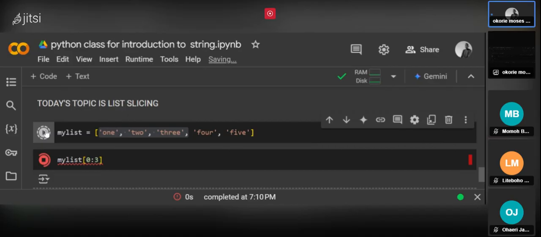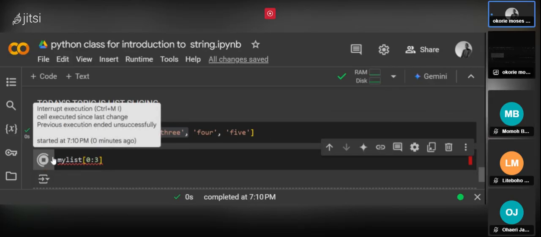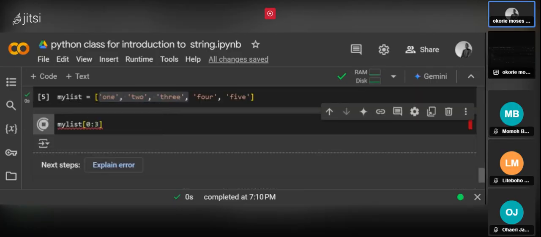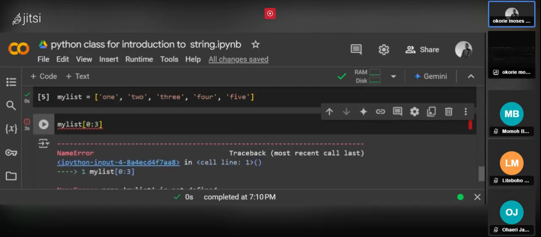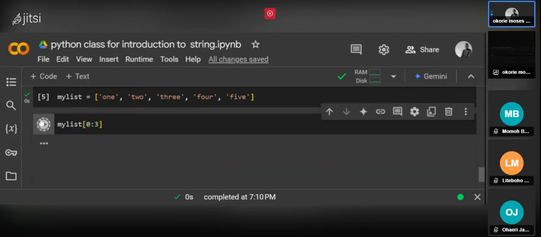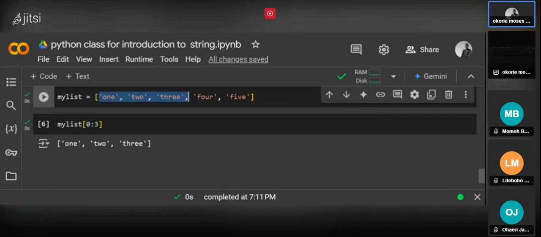It will show me an error because I did not run the first one. So let me run it, then run the second again. So it said list is not defined. Let me run again. Yeah, it has showed me what I want the slicing method to slice for me. So this is how to slice a list.